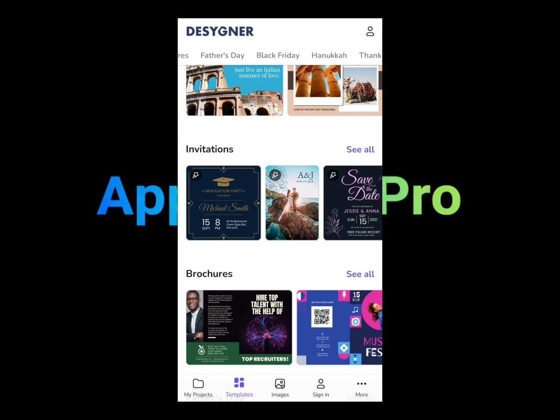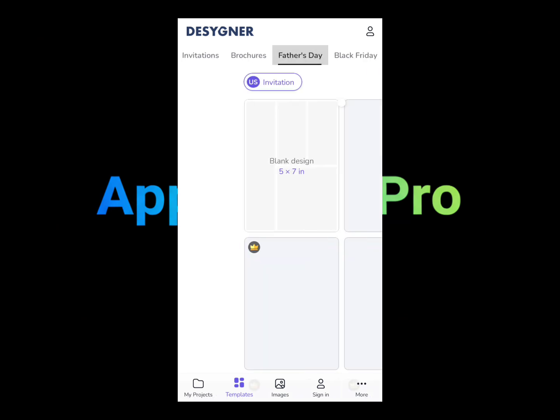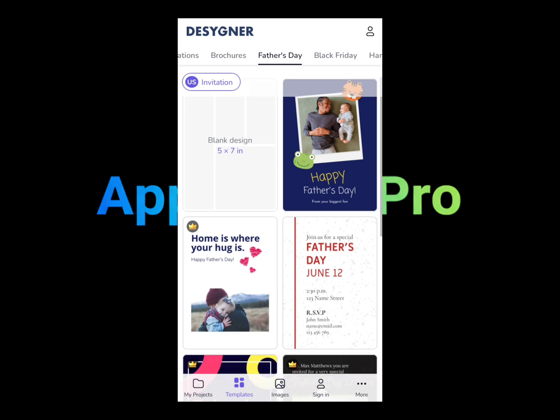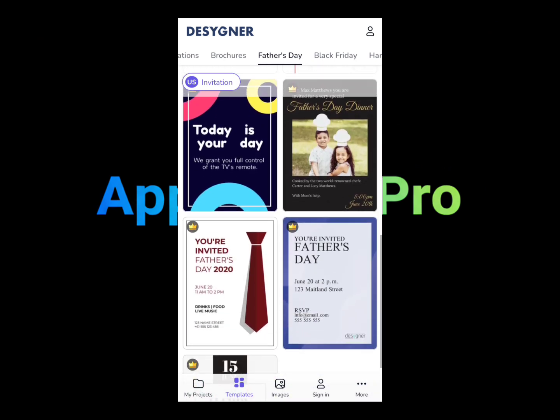Let's say you want to create a flyer for a Father's Day event. Here you can pretty much see all the templates which you can use. Some of them you may need a subscription for. As you can see, the crown icon there means you may need a subscription to use those templates.